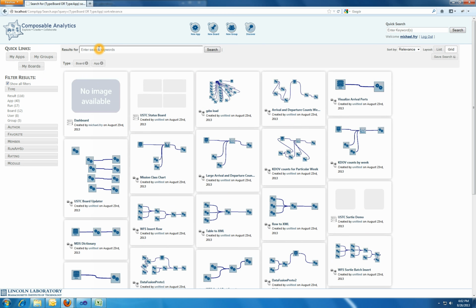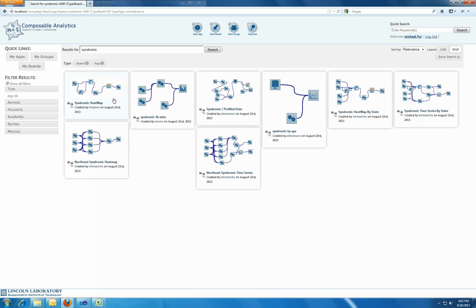If you wanted to search by keyword, you can also do this. So let's say we're looking for apps or boards with the word syndromic in there. Here you can see that there's a bunch of applications. Doesn't look like there's any boards, but there's just some applications that are named syndromic. So that's a way to do that.